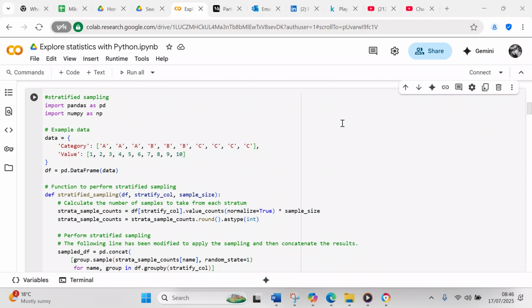We're going to set up the example data. So data is a category and a value. One column will be a category and one column will be a value. And basically we're going to use pandas to convert that into a data frame.